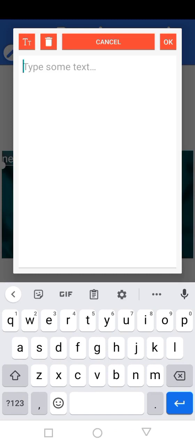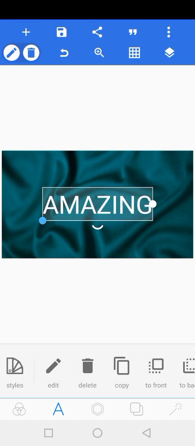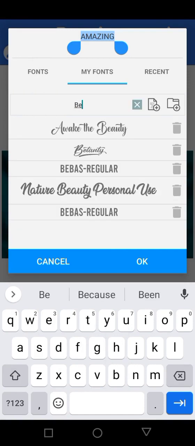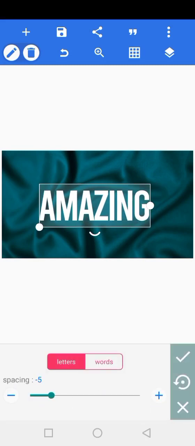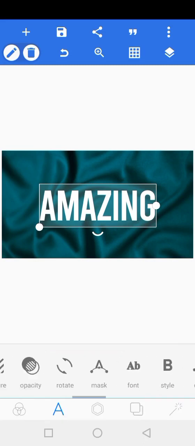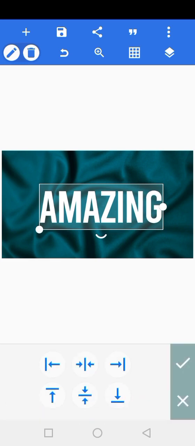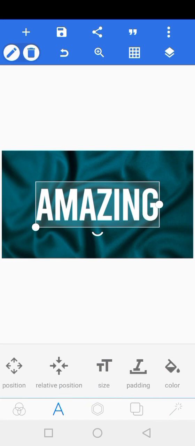Then I'll write the text I want to blend. Amazing. So it's amazing. Then I'll change my font. I'll give it a font. So this is it, and I'll reduce the space. So this is what we've got at this point. So let's go ahead to do other things we want to do.